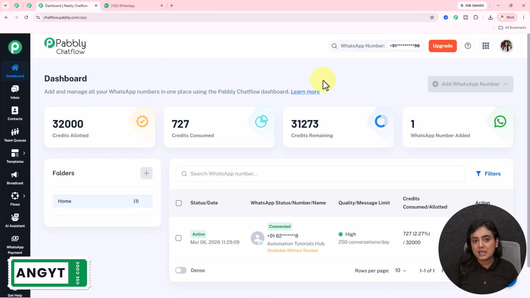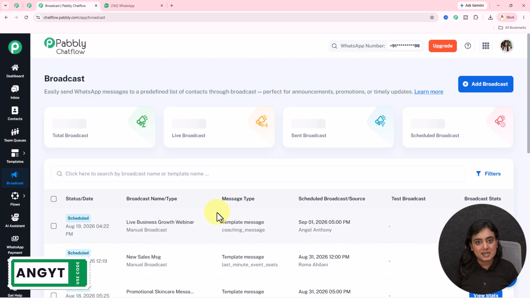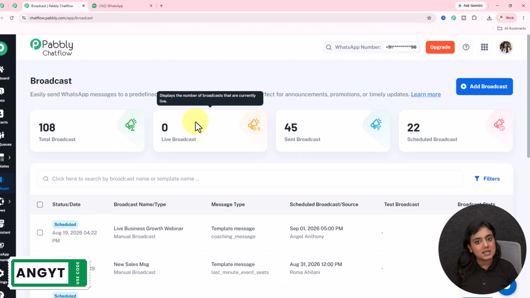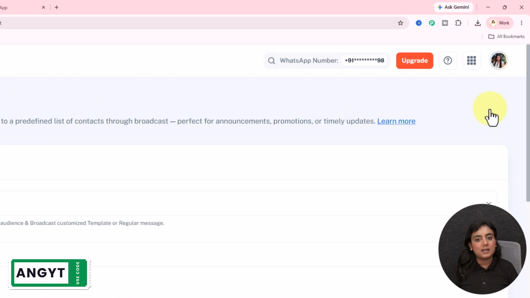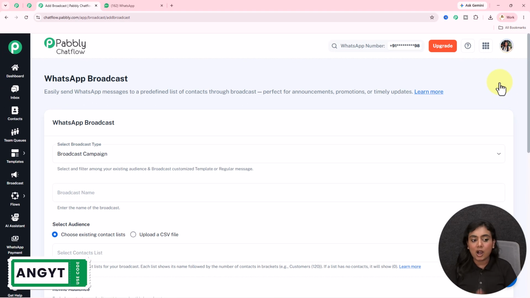Now, after coming to the dashboard, we have to send the bulk WhatsApp messages. For that, go to the broadcast section. After coming to the broadcast section, you have to click on this add broadcast button. Now, after that, we have to select the broadcast type that we are creating. Broadcast is actually going to allow you to send promotional messages or bulk WhatsApp messages to multiple contacts at once. Okay, so that is why we are creating a new broadcast.